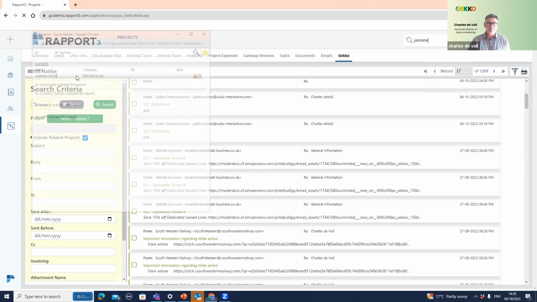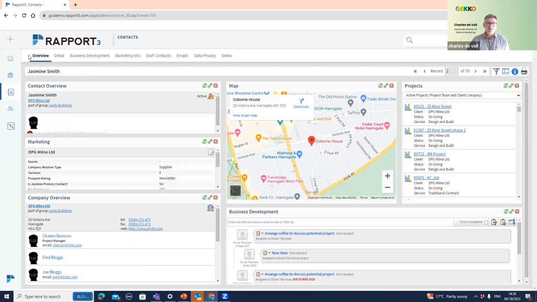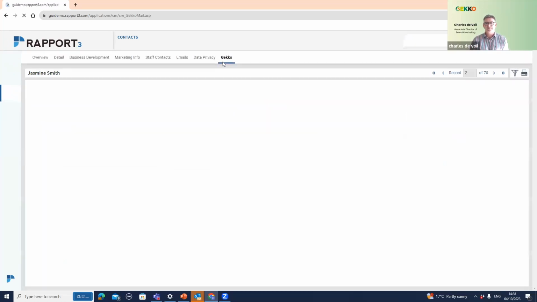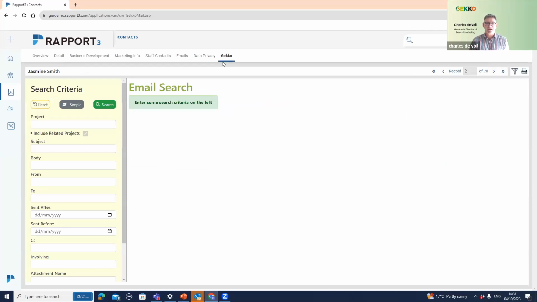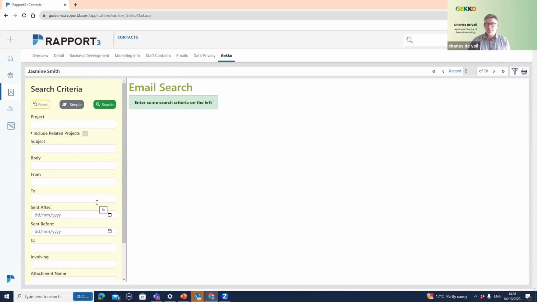Jasmine from DPG Mill. Once I've found Jasmine, then I can see, as well as her contact details and the BD notes, we've actually got a tab here for Gekko. And then if Jasmine was sending backwards and forwards emails, we'd be able to see them all here. So hopefully that gives you an idea and a feel for how Gekko is going to look inside of Rapport3.